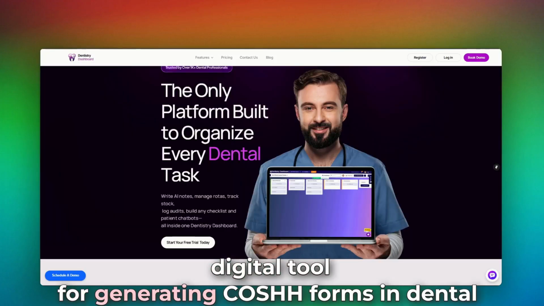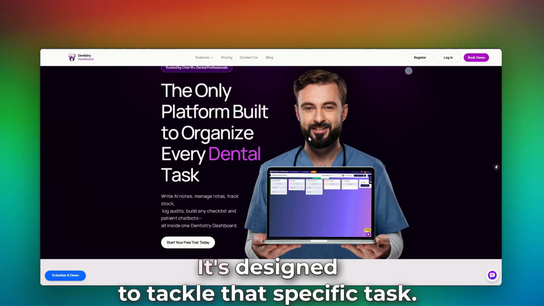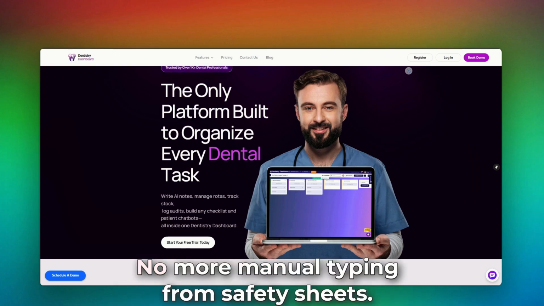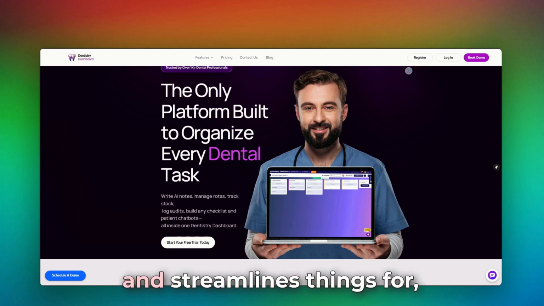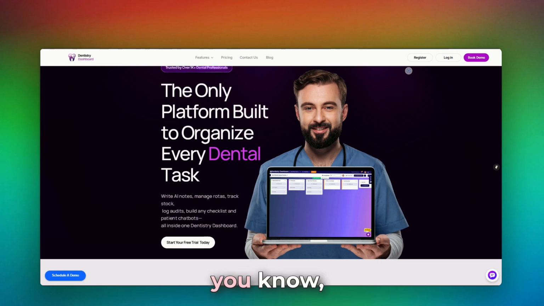All right, let's dive in. We're looking at this digital tool for generating COSHH forms in dental practices. Yeah, it's designed to tackle that specific task. Meant to save time, right? Yeah. No more manual typing from safety sheets, apparently improves accuracy because it pulls directly from the SDS. Yes. And streamlines things for CQC checks, keeps records tidy.